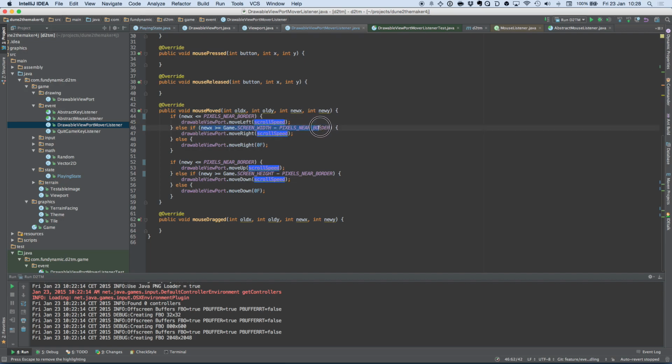Now, this means if you get to the screen width, which is at the right part of the border, then we go to the right. And if we are in between, we don't move to the left or to the right. So basically, this could be called stop moving horizontally. It basically means move anywhere but with a speed of 0. So it means stop moving.